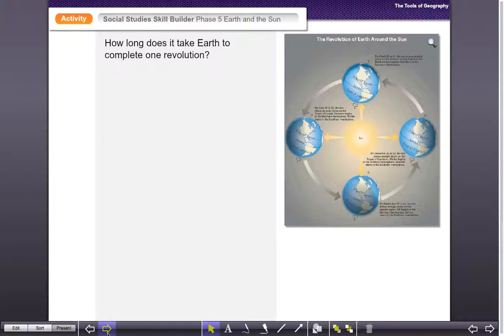So then how long does it take the Earth to complete one revolution? It's 365 and a quarter days, which is an Earth year. So that means on your birthday, you're in the same spot in the Earth's revolution around the sun.